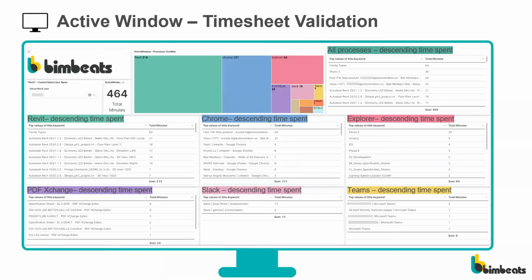So project management dashboards, we have a feature called Active Window, which basically takes a snip of your screen every minute.